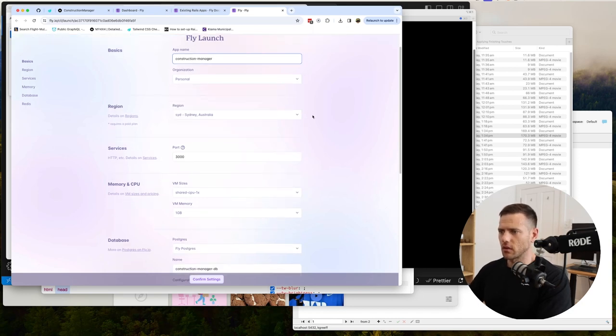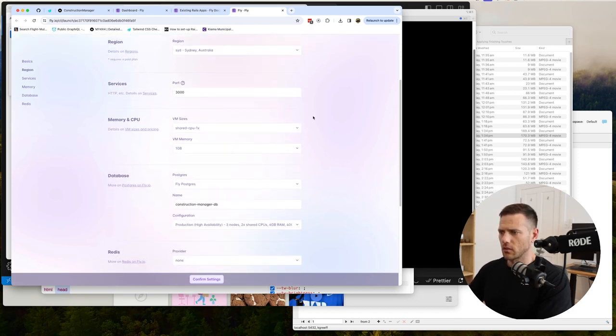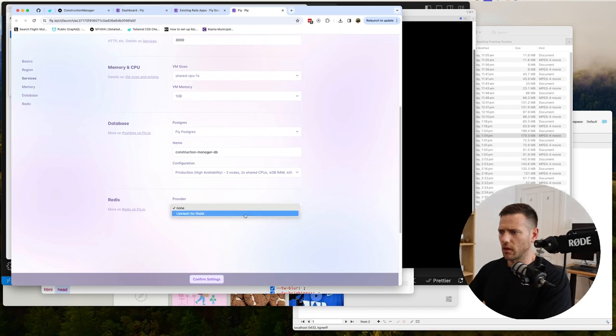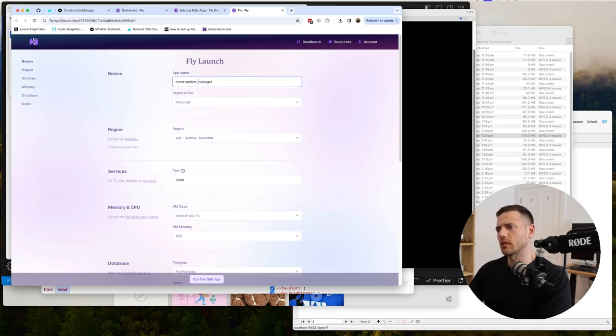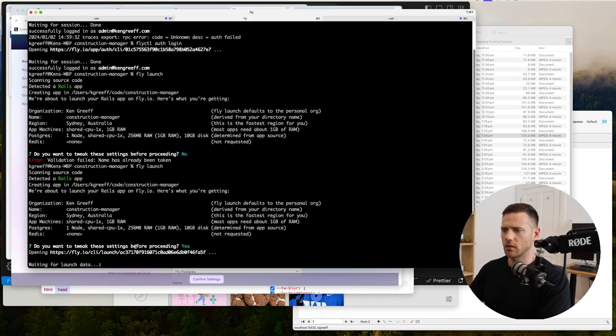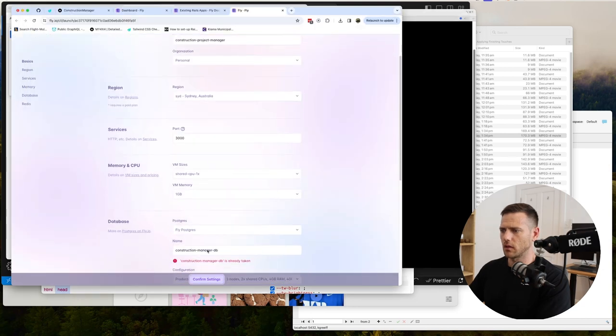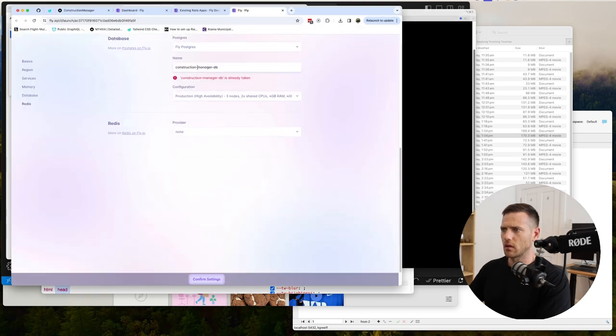It's across the whole port provider. Redis, I don't think we need Redis right now. What can we call this thing? Construction project manager. All right, there we go. So now it should be... Oh, come on, man.